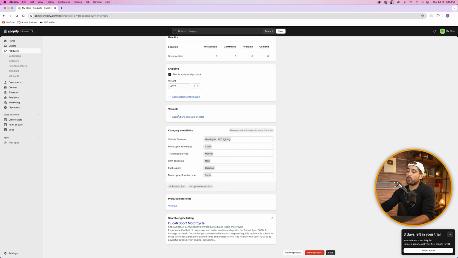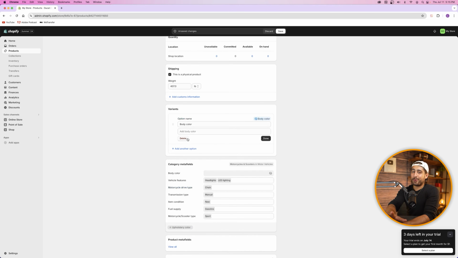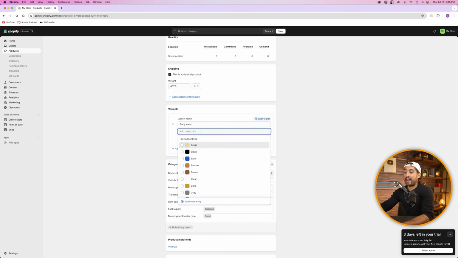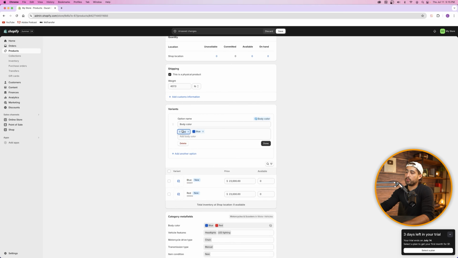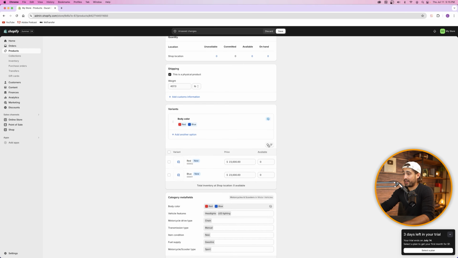So variants are what I wanted to show you next how to set up. You'll click right here and we can change body color because I've got blue and red pictures. I poorly photoshopped the pictures, so please don't hold me to them, but we've got body color and we can add colors. So I'm going to say blue and I'm going to say red right here. We've got blue and red. I'm going to put red to the front because red's the standard color, blue's the secondary. We'll say done. So now we have two variants. You'll see them appear down below.